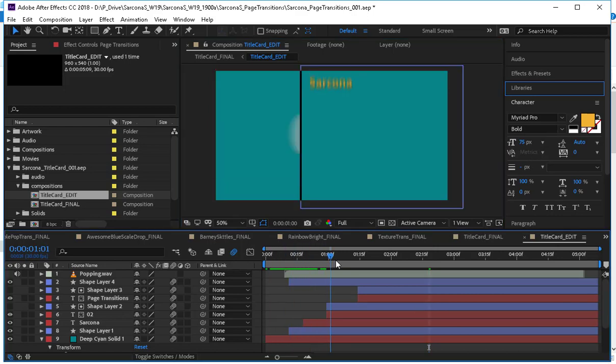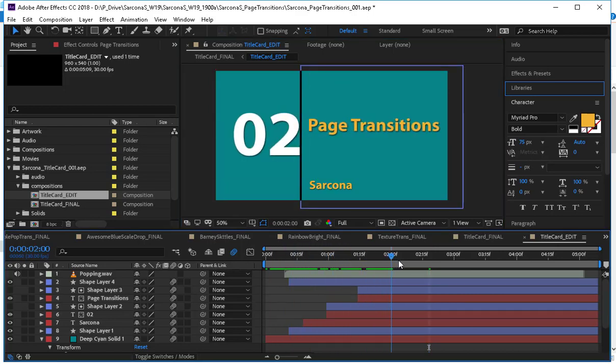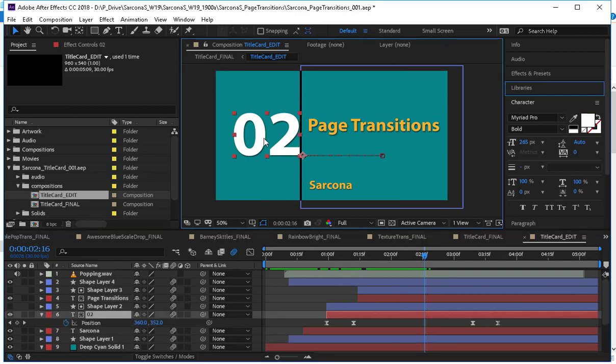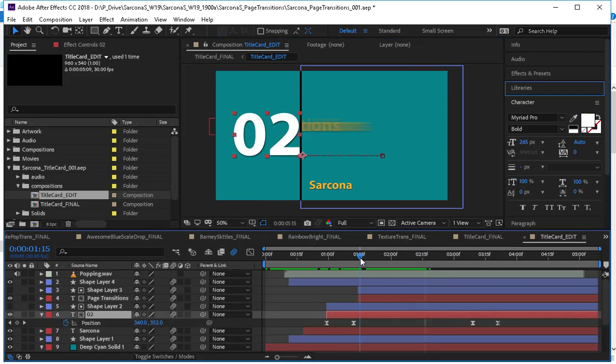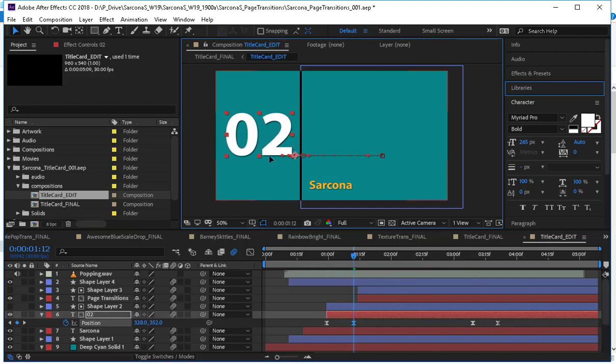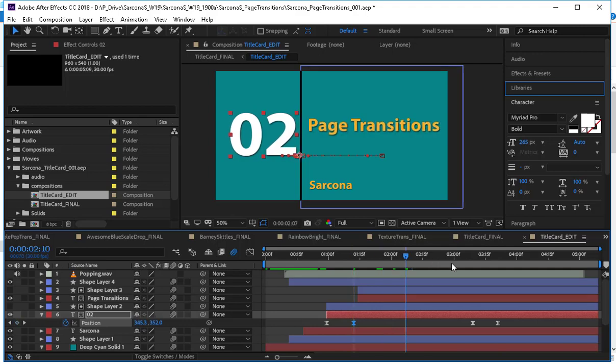Okay, make sure the animation comes in. That's fine. Page transitions. And then the 02 I need to adjust. So I'm going to hit the U key to get to my keys, go to where this key is, and I'm just going to nudge it over, okay? If I nudge this over right here, then this keyframe also needs to get nudged over. So I'm going to scoot this over. That looks good. I'm going to copy this keyframe, go to that keyframe.